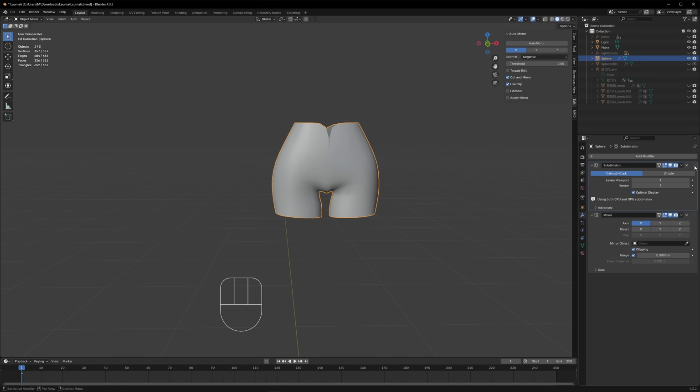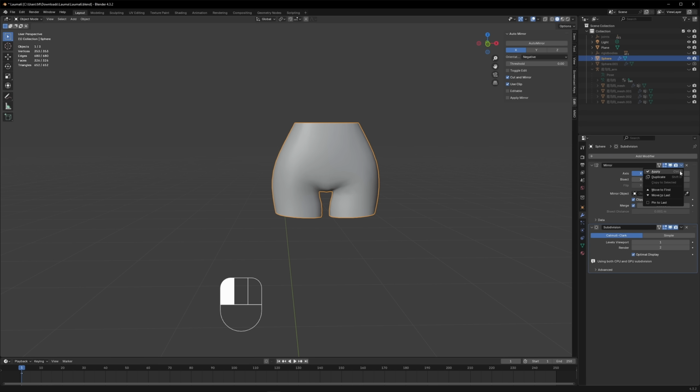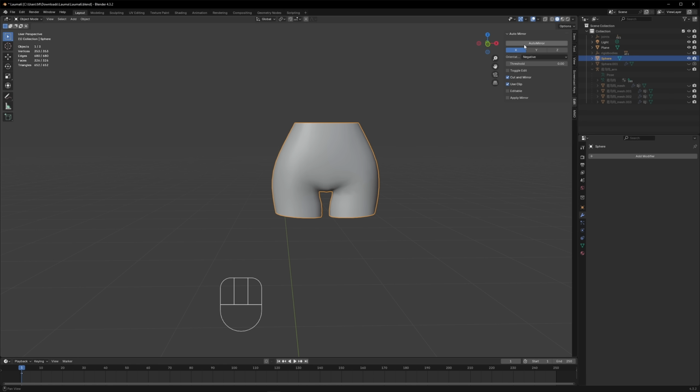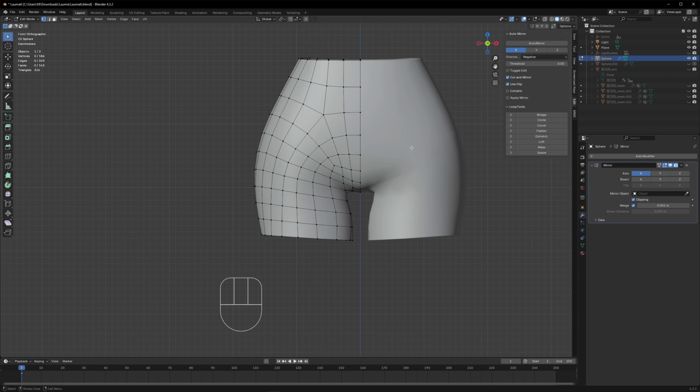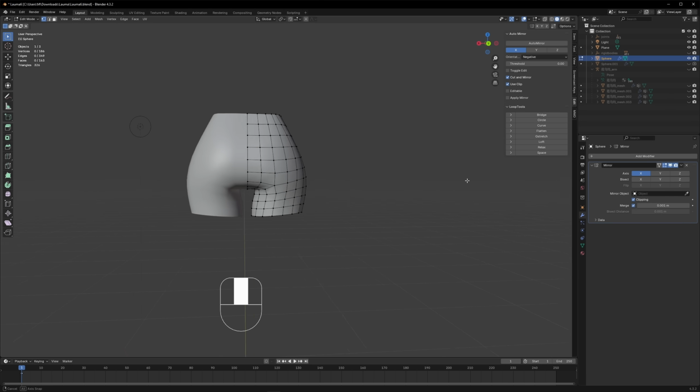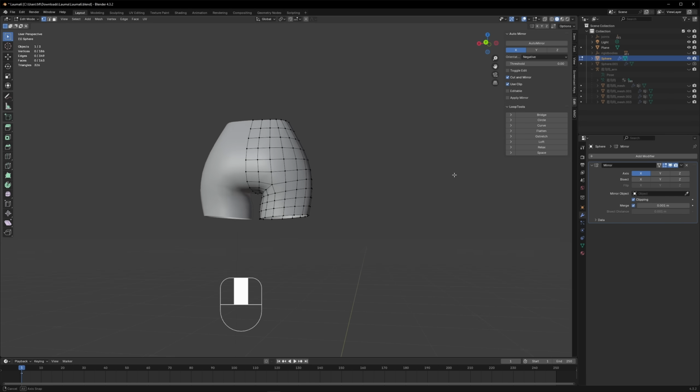Mirror should be on top or else it will be like this. And this is okay because we can just press the auto mirror button again to get our mirror back after we apply the subdiv. As you can see, after it's applied, it's already pretty similar to our target mesh, and with a few finishing touches, we should be able to get there.